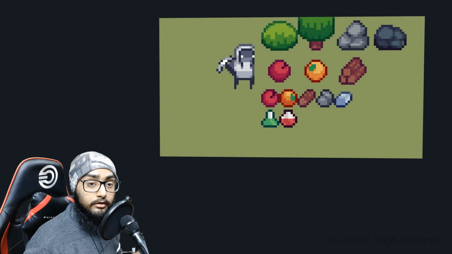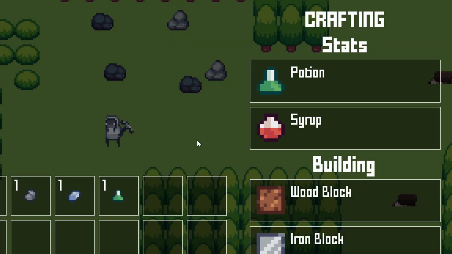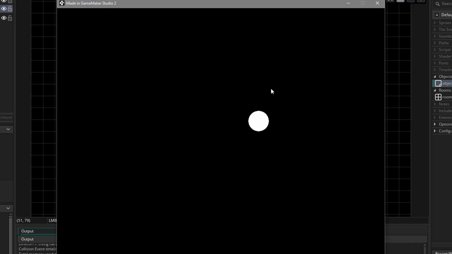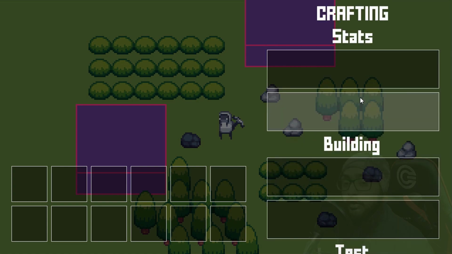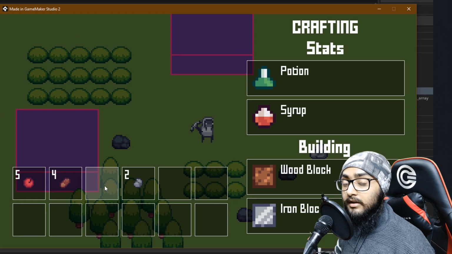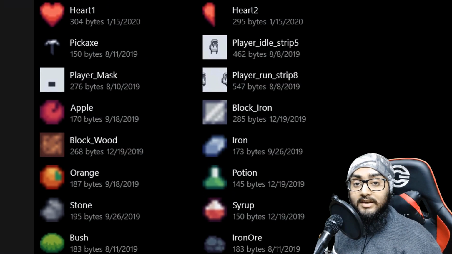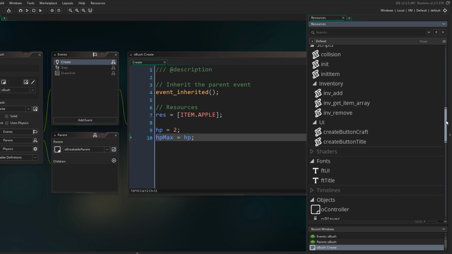Then we are gonna add resources, an inventory system, a crafting system, and more. You're gonna learn a lot about GameMaker through making this game. From making inventory systems to user interfaces, we'll overcome many challenges that you face while making a game. All the resources used in the game will be available for download along with the project itself.